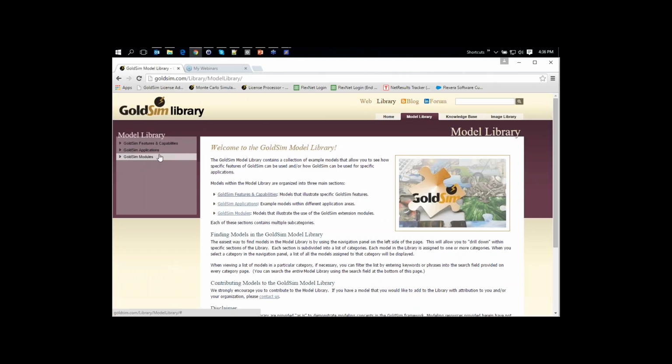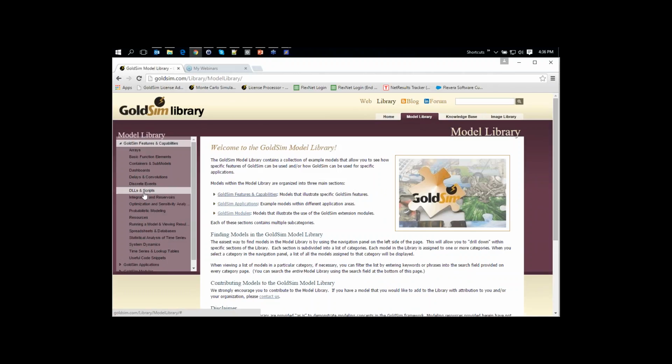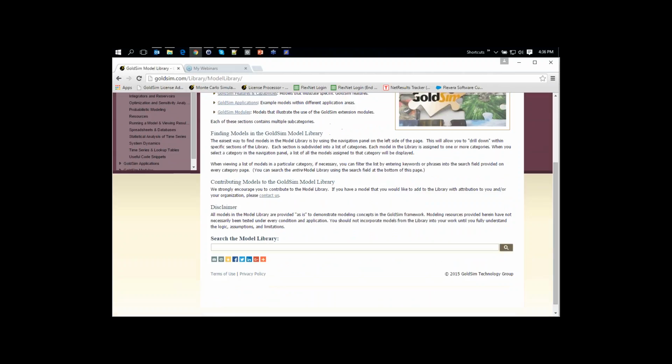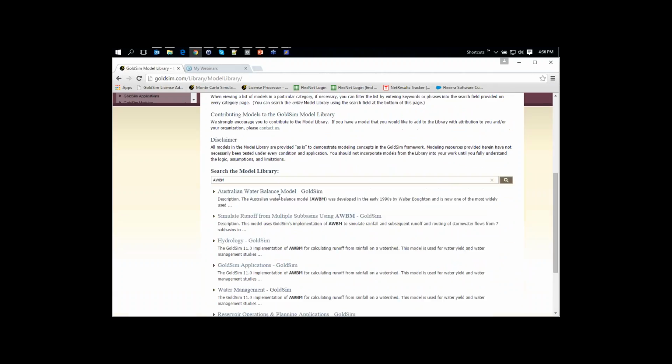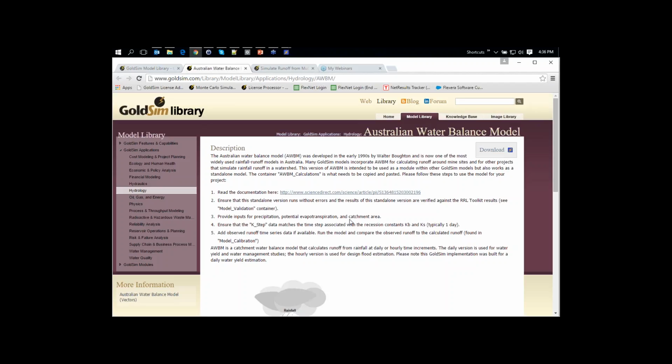And this is divided into these different categories. You can expand them out and browse through here. We can do a search here for AWBM. And here we have two results. I'm just going to open these up in new tabs. And you can read through this.